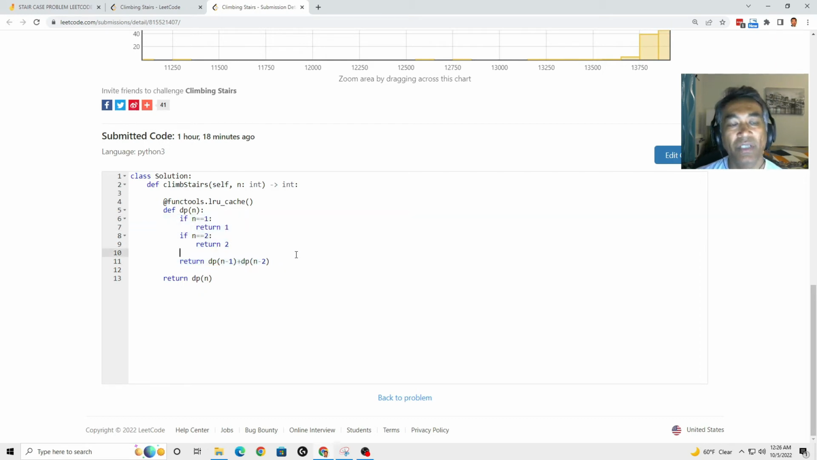So as we have seen, to get the number of ways to the nth step, if we somehow know the number of ways to go to the n-1th step and n-2th step, then the number of ways to reach the nth step will be the addition of those two, right? So we can simply return the sum of these two. Don't worry about how we are going to get the result for this one and this one, because that's the beauty of recursion.